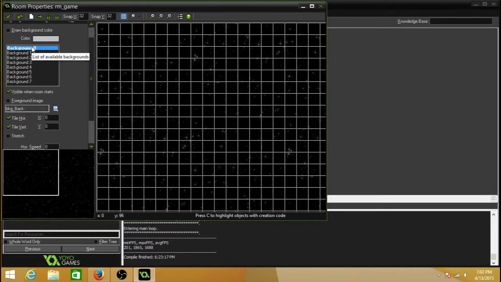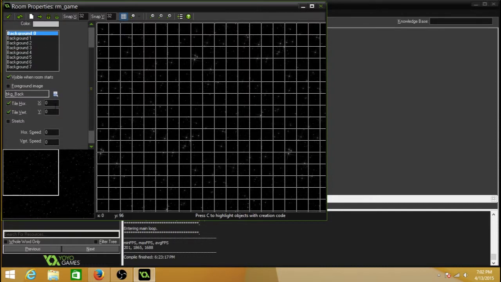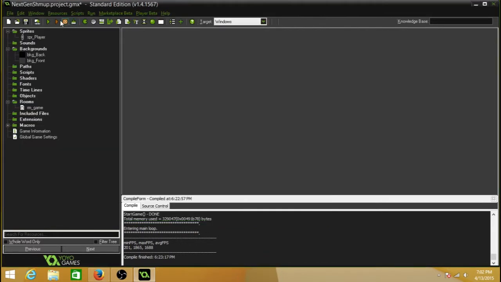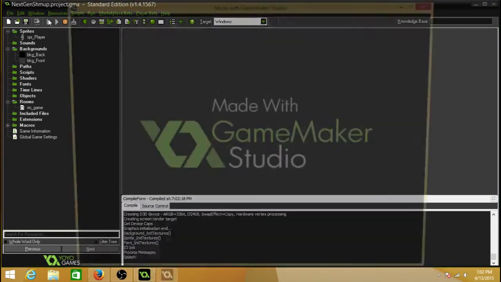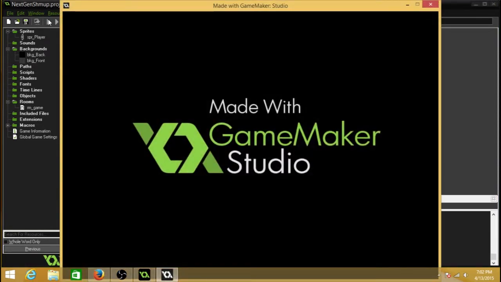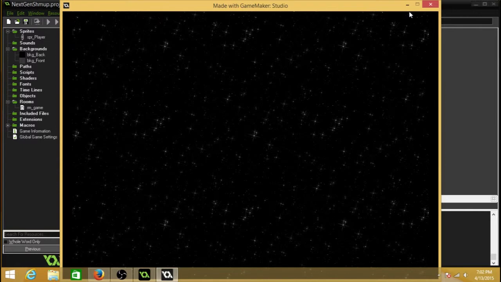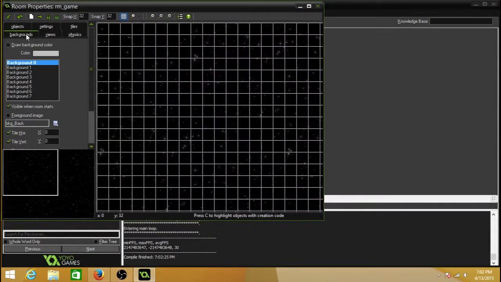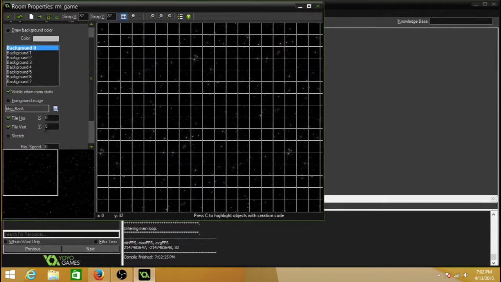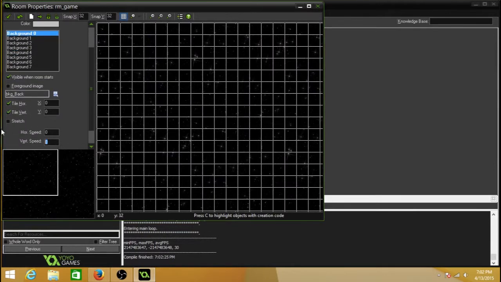So I'm going to select background 0, and let's make it move a little bit. Now I know that this background, if we play the game, is going to be completely static because we haven't set a speed for it, for how many pixels per step it's going to move. So if I reopen up this room, I'll take the background, select background 0. Let's say that it's going to move up at 5 pixels per second.